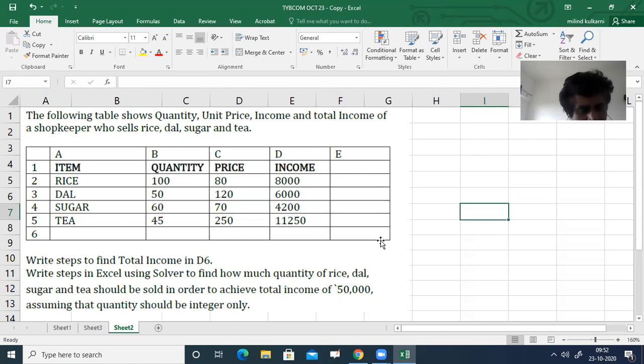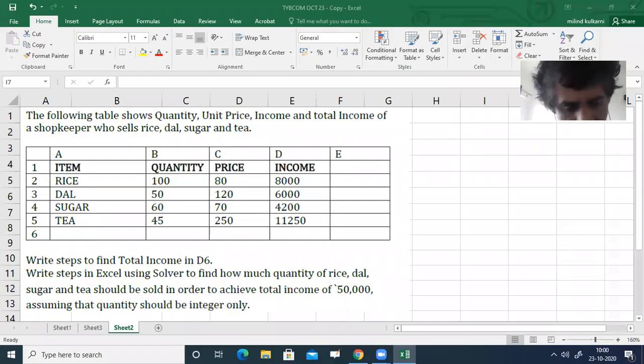Atom: rice, dal, sugar, and tea, with quantities 100, 50, 60, 45, and prices 80, 120, 70, 20, 250. Write steps to find total income in D6, and then with the help of the Solver function try to achieve a total income of 50,000, assuming that quantity should be an integer only. Okay. Then see.